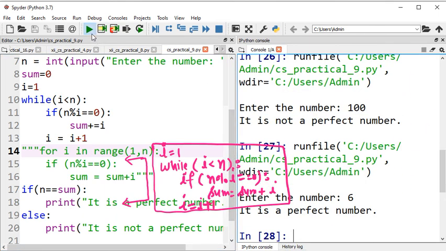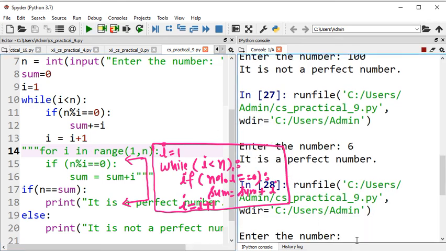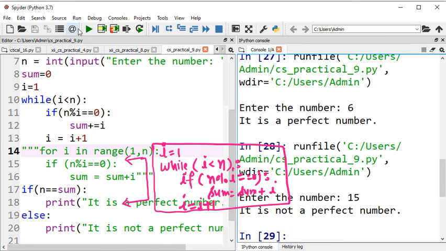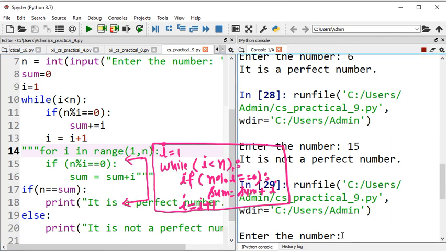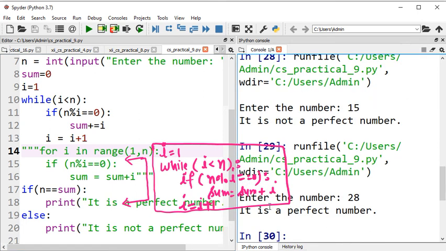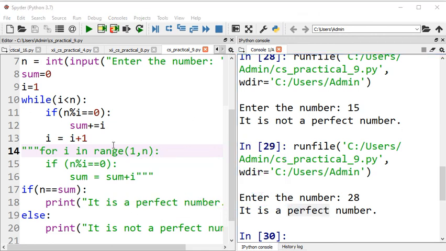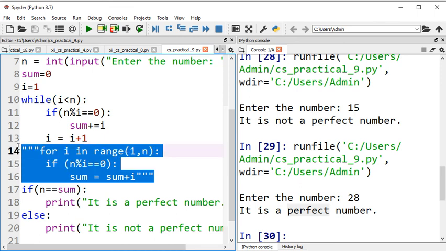Yes, it is working. Let's try to solve for, let's say, 10 and 15. It should not be a perfect number. Let's try another number, 28, that is a perfect number. So it is returning right. So we have solved this problem using both the while loop and the for loop. Whichever way you like, use this logic.